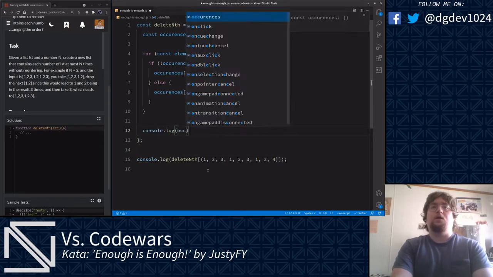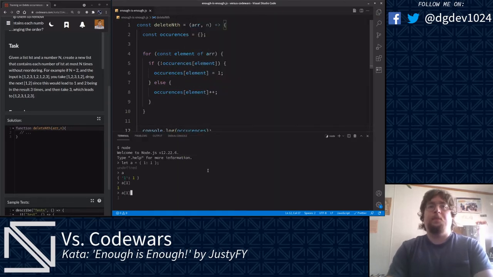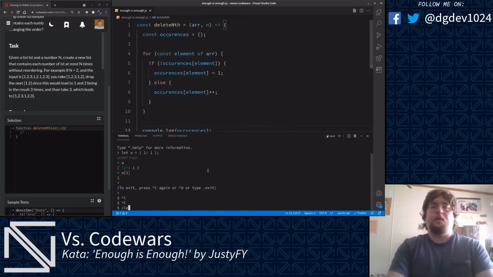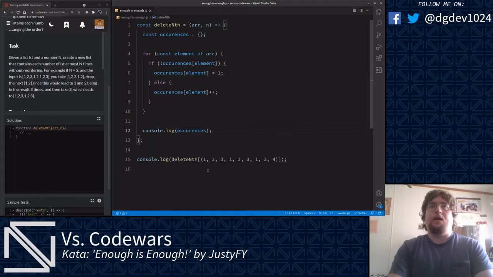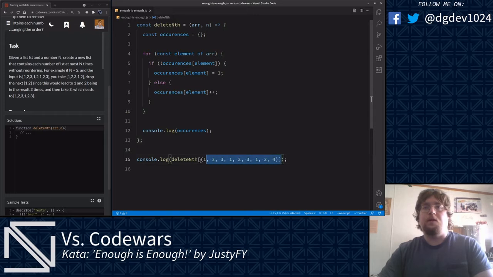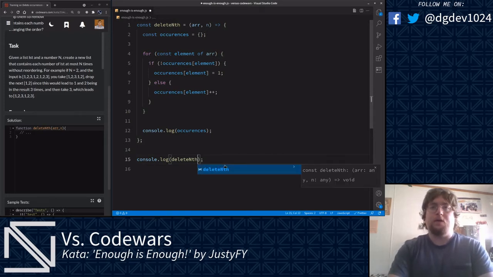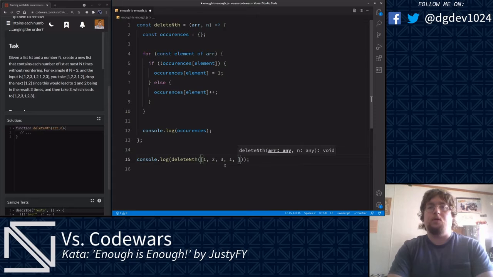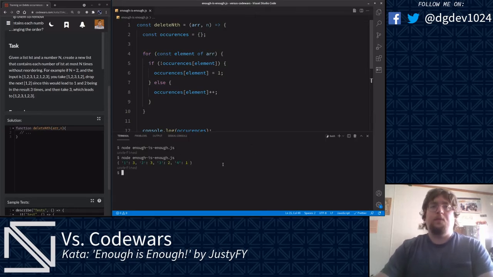Console.log occurrences. Feed that in a node. And we are not getting anything. Why is that? Because we are calling our function incorrectly here. 1, 2, 3, 1, 2, 3, 1, 2, 4. And as you can see, it prints our object of how many times each of the elements in our array occur.